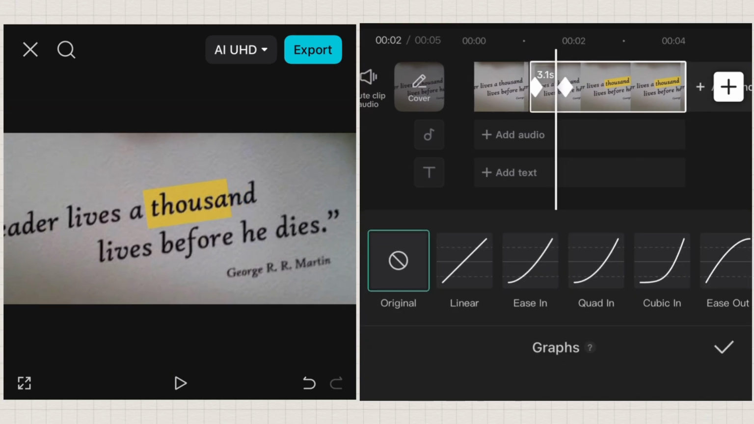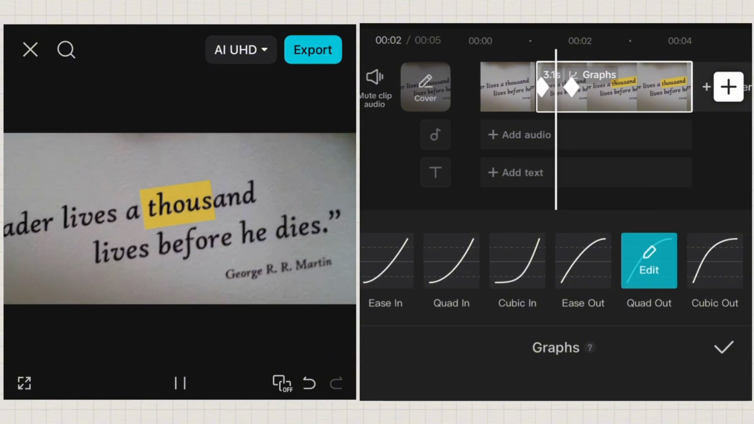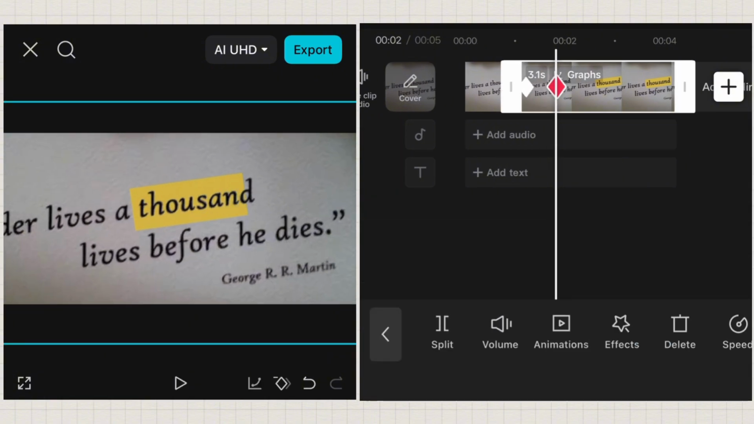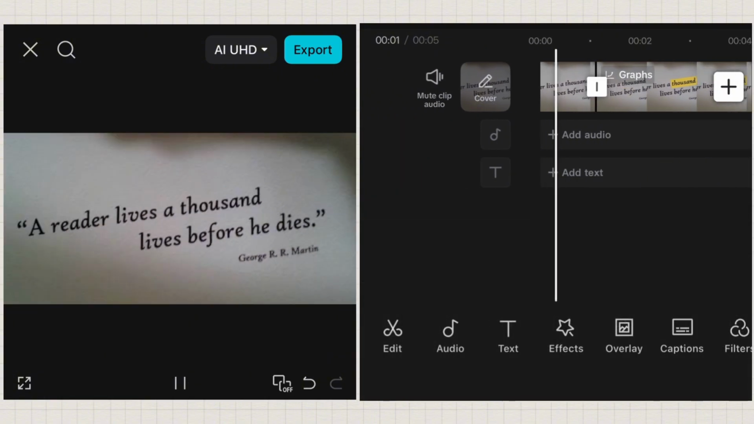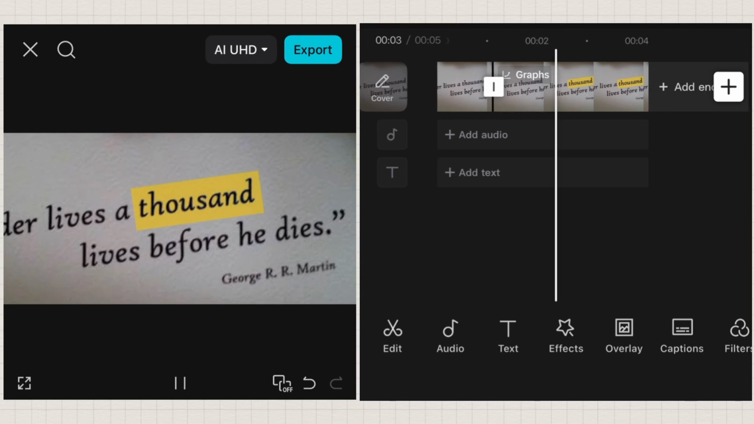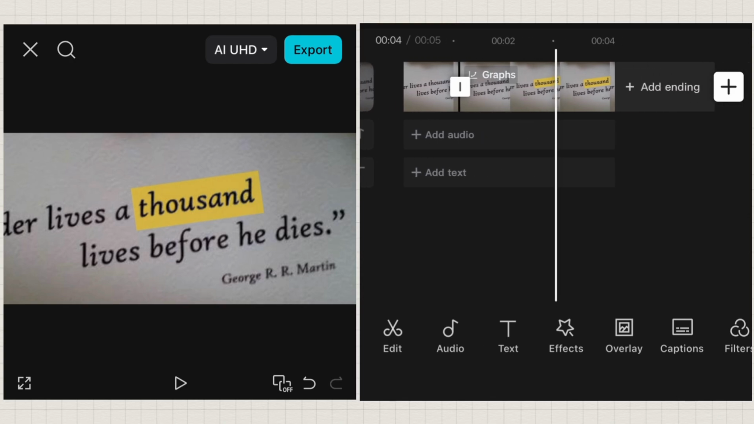You head over to this curve and you select quad out. Now look at what we have. Now this is how you can make your videos more interesting. You give it more motion graphics. Yeah, it's another way of doing motion design inside of CapCut.